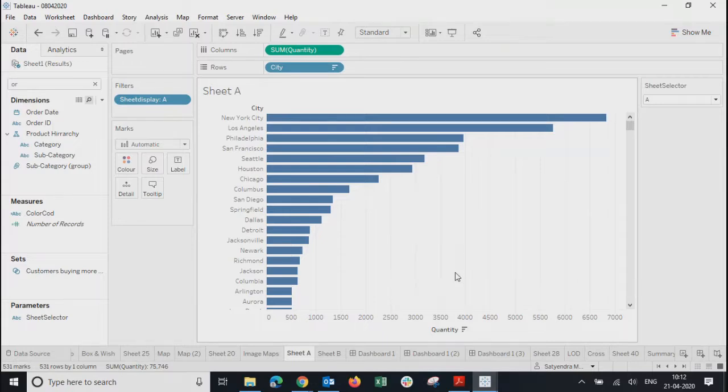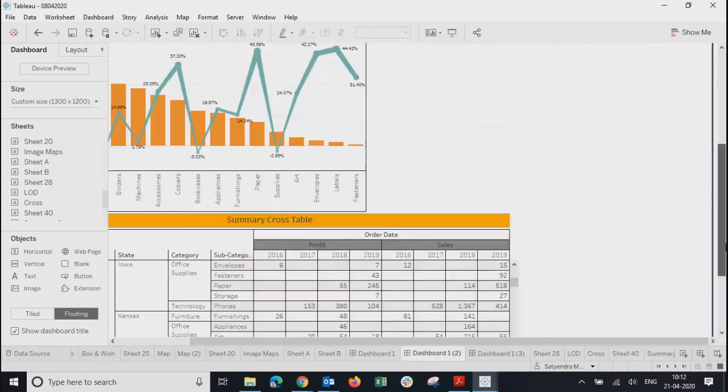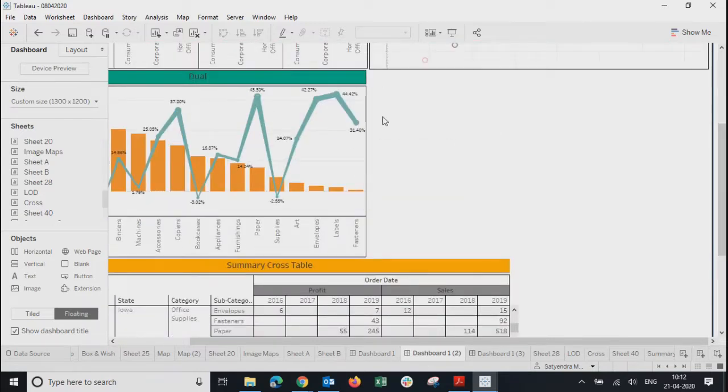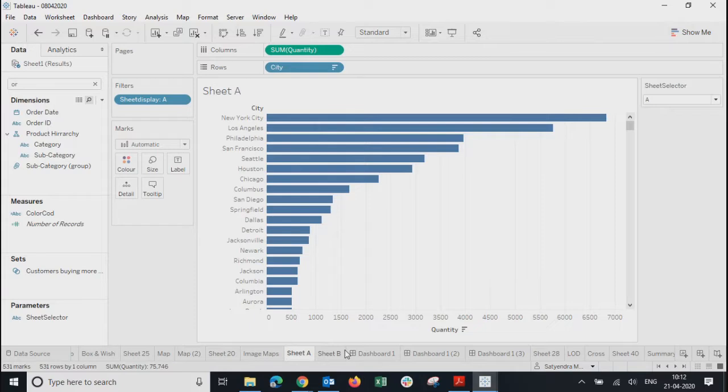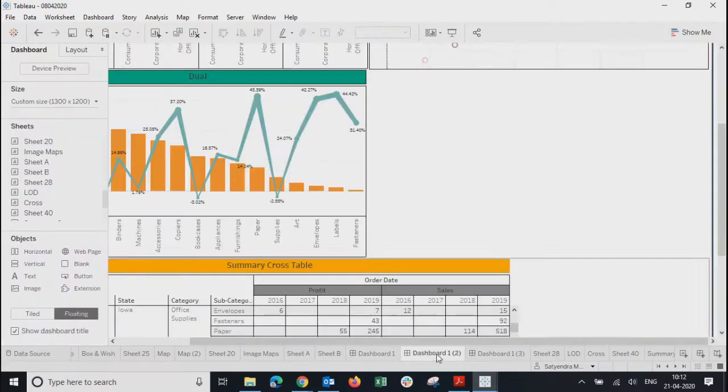We'll just do a little bit of formatting over here, and then we'll drag this, because on the dashboard we have only one space left here, right? In this space, I want to put those sheets. Can I do that? Is it possible? Yes. I have two sheets over here, sheet A and sheet B, and I need to put both the sheets in this particular area.